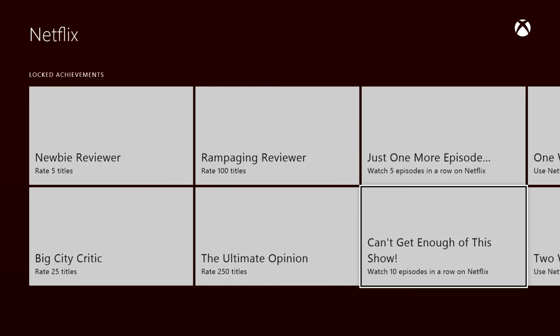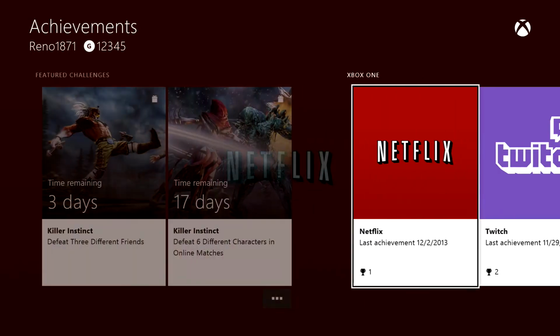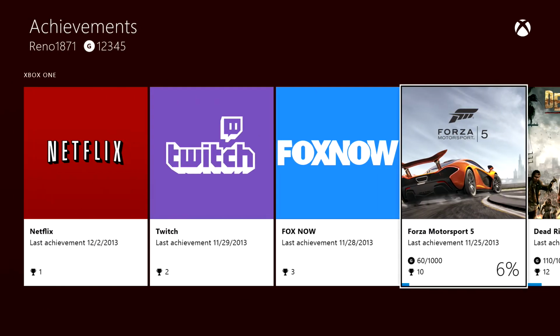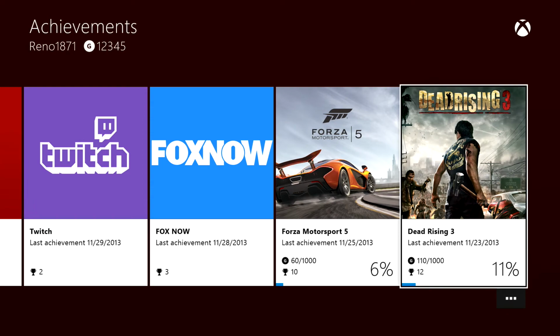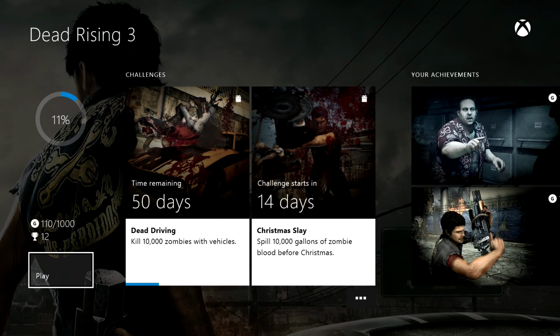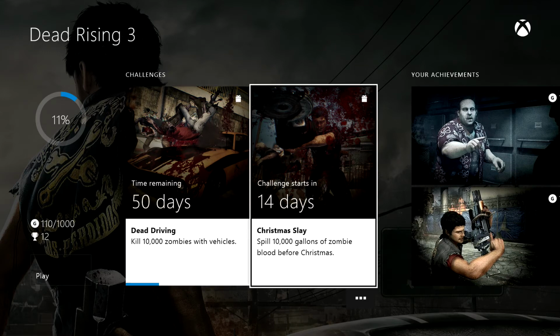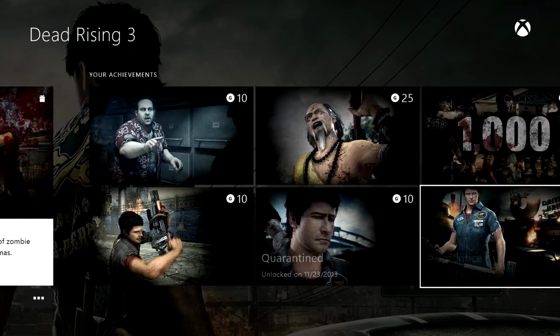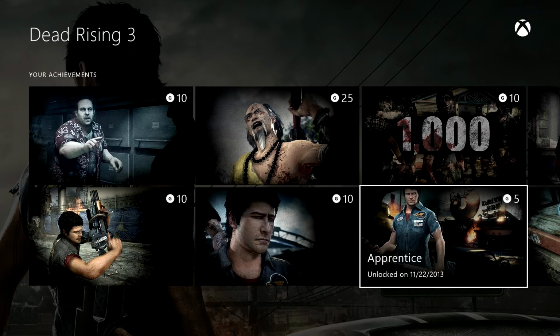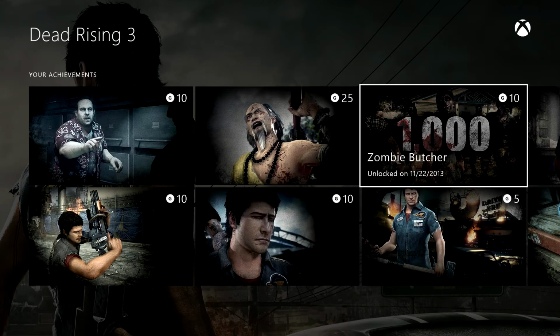So yeah, these are just some of the locked achievements for the Netflix app. And it's the same thing for Twitch, FX Now, but if you were really just interested in games, then you can take a look at the achievement menu for those. Over on the left side is the percentage for the number of achievements that you have unlocked for this particular game. So in my case of Dead Rising 3, it's 11%. It gives you 2 of the most popular challenges or feature challenges, and then you get to see all your achievements broken down into this grid view.